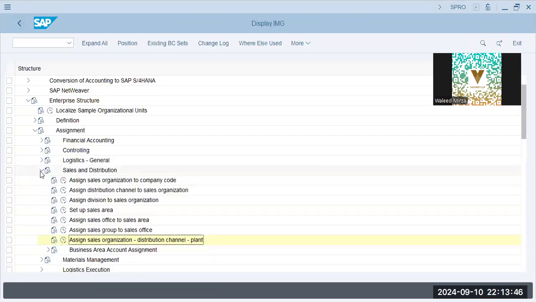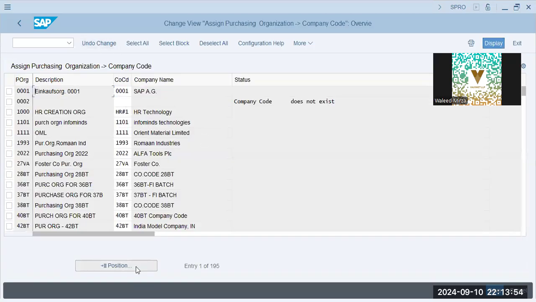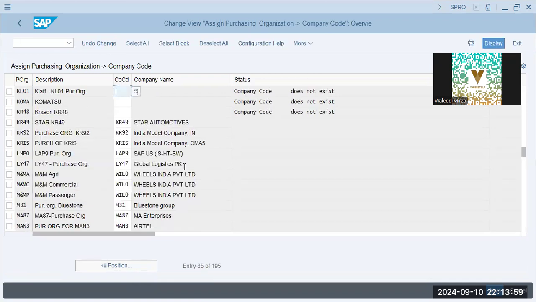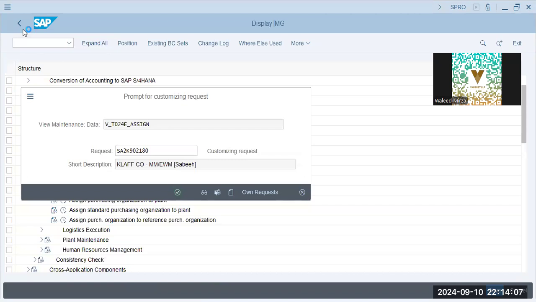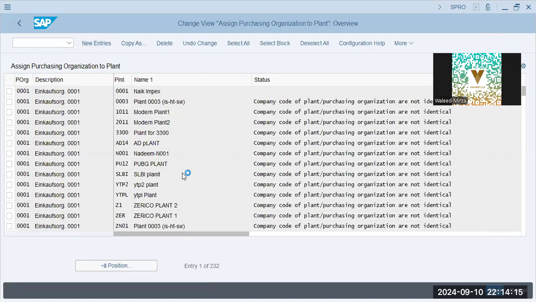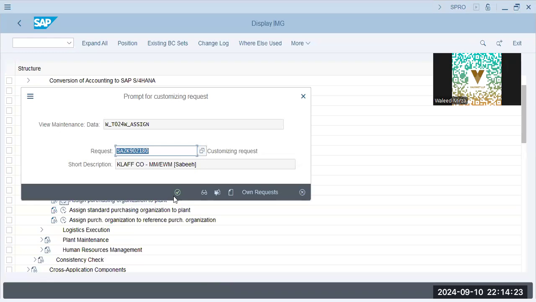Okay, this is done. Material management, assign purchasing org to company code. Here 01, or purchasing org can be according to your material type as well, but they've just kept it universal, aligned with company codes. Purchasing org to plant, KL01, KL01. Save and save.